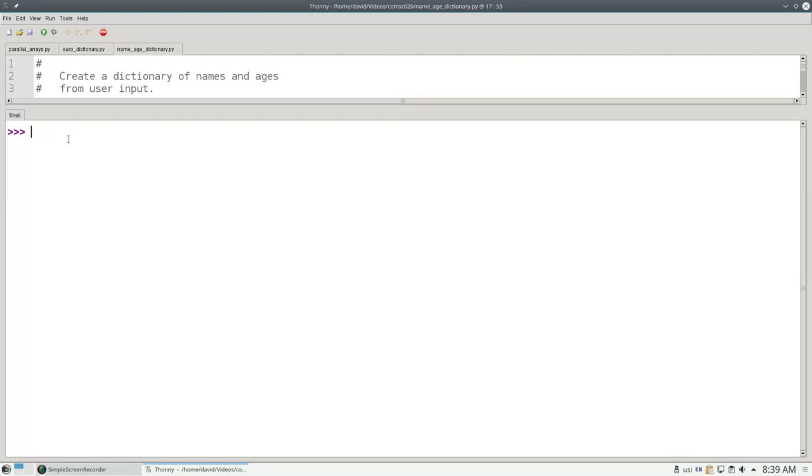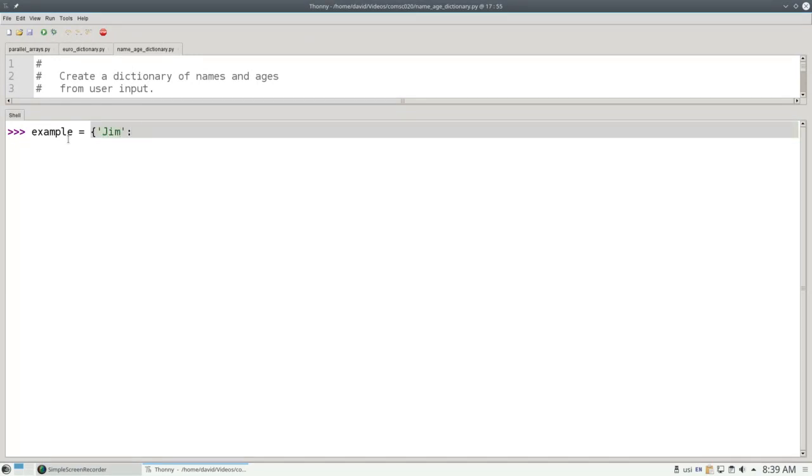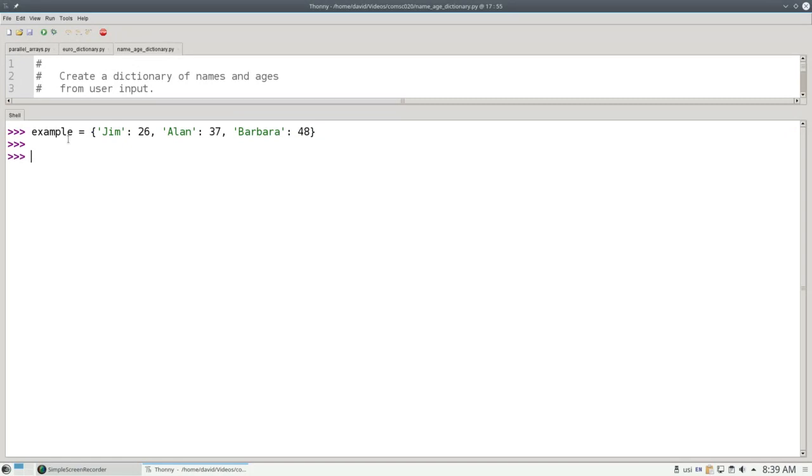What if I want to make sure that I have the items in sorted order? Let's go to the shell to give you an example. I'll create a small dictionary here. Example. Let's put Jim and make him 26. Let's put in Alan and make him 37, and put in Barbara and make her 48 for her age.